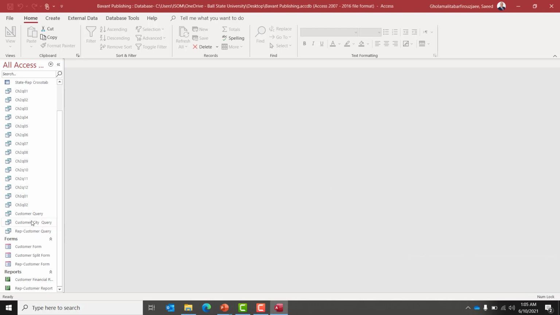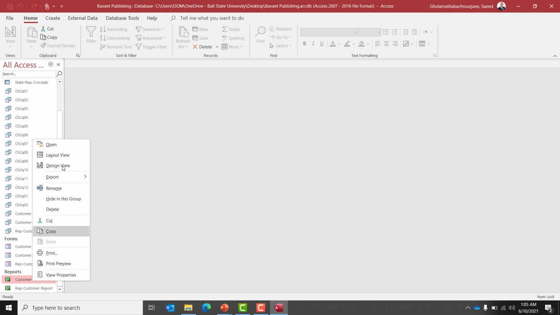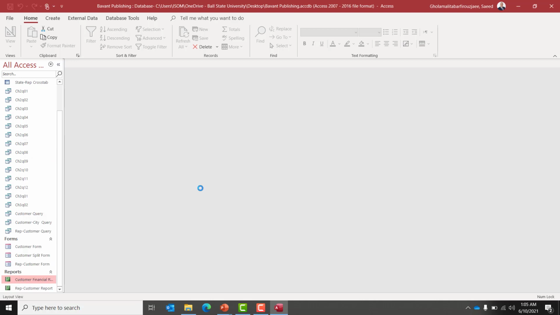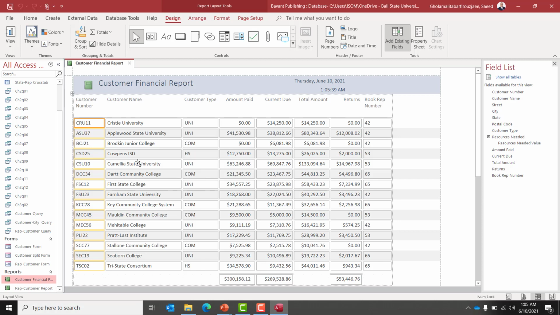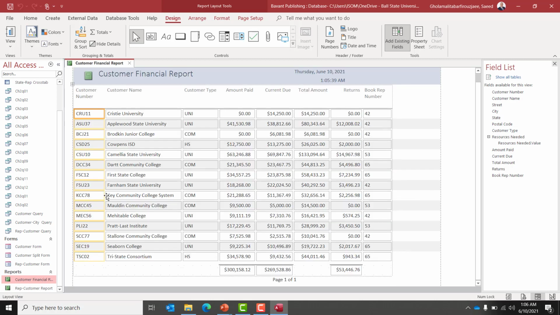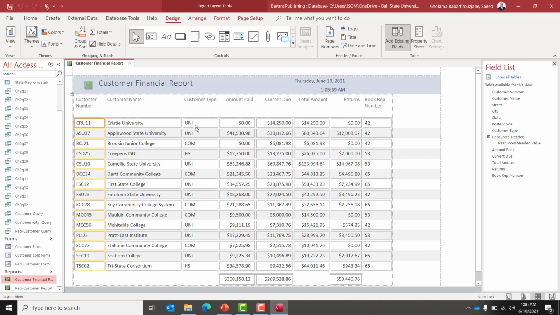For the first part of the project, this company needs to group the customers by customer type. So we can right click on the customer financial report and go to layout view. These are the contents of the customer financial report. We have these fields: customer number, customer name, type, and so on. That company needs to organize this report and group those records by customer types. We have three types: uni, com, and hs. So the first task is to group this report by these customer types.